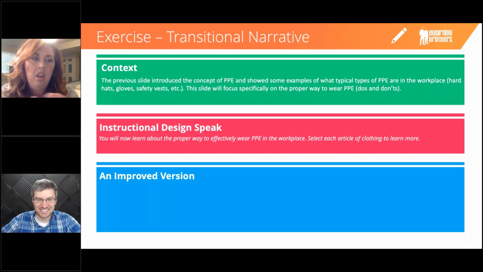So the context is, the previous slide introduced the concept of PPE, which is personal protective equipment, and showed some examples of what typical types of PPE are in the workplace. So that's hard hats, gloves, safety vests, that type of thing. So the slide we're on now is going to specifically focus on the proper way to wear it, the do's and don'ts of how to wear that equipment now that we've introduced it. So instructionally, that's what's happening.